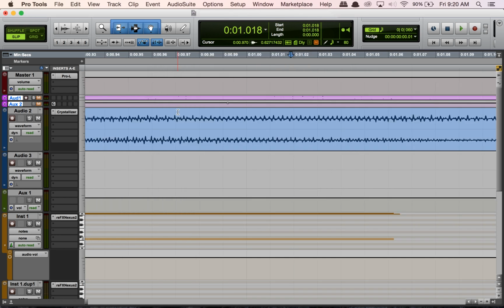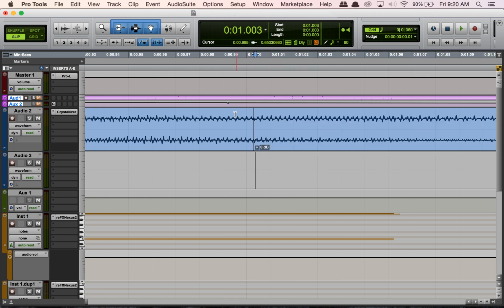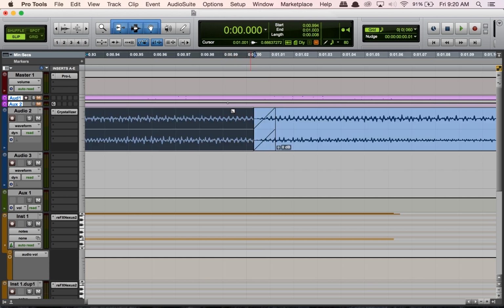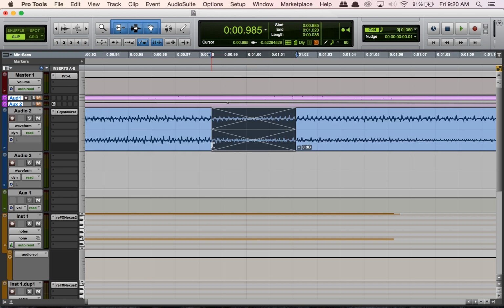Cool. So let's talk about crossfades. I'm going to hit B to break here just so I have two clips. Basically when you have two clips that are touching, they have to be touching, you can make a crossfade with that smart tool. So instead of hovering at the top and making a fade out and a fade in, you can make a crossfade.